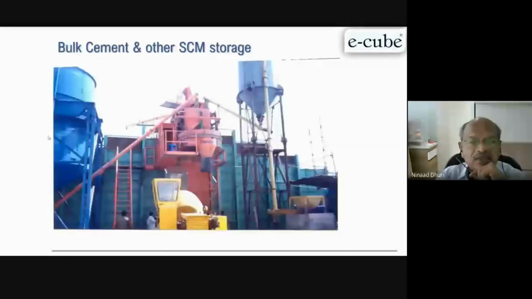Like this, you can have the cement and you have other material also. Here you can see the hopper, then you have a vertical screw that transfers the cement, and from here you can batch into the batching plant. This is the arrangement of your batching plant.